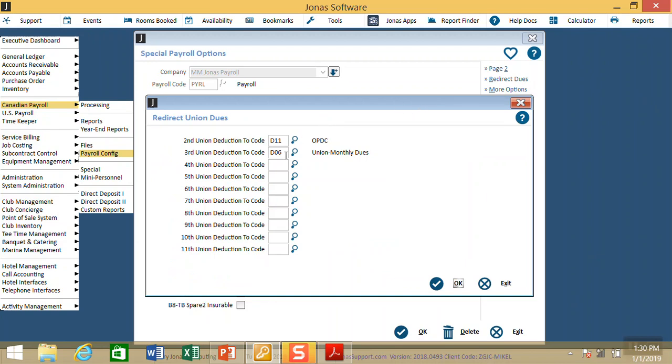One thing, and again, this only matters if you're printing dues on the T4s: if you've redirected your monthly dues, you've set them up under the employee pay section instead, and you redirected it to D06, you do have to come in here and remove that temporarily while you run the T4s, or otherwise the dues are going to be double posted on the T4. And that's only if it's set to D06. If it's set to any other deduction code, you don't have to remove it in that case.